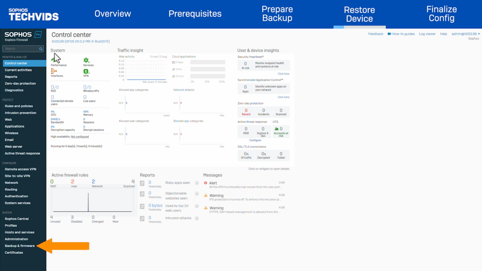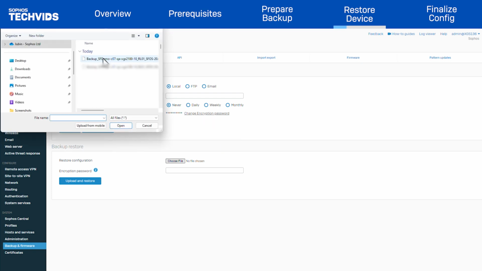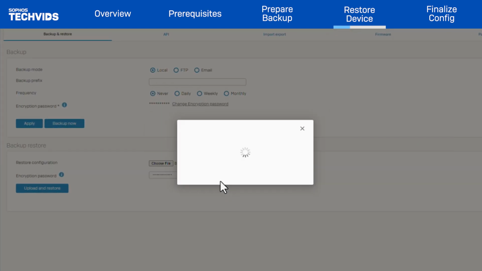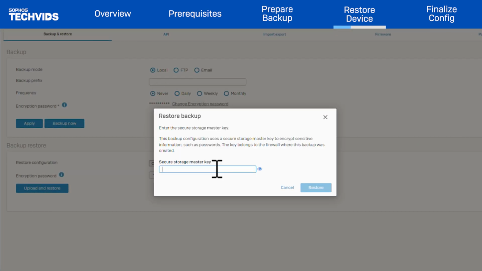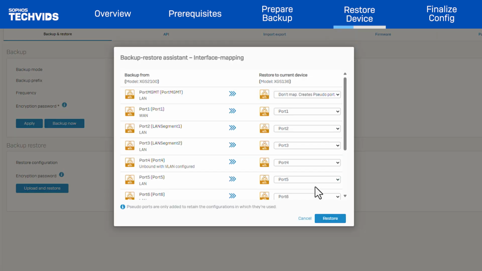Go to Backup and Firmware. Under Backup Restore, click Choose File. Locate the backup and click Open. Enter the backup encryption password and click Upload and Restore. Click OK to proceed. Now, enter the Secure Storage Master Key and click Restore. The Backup Restore Assistant will now appear.